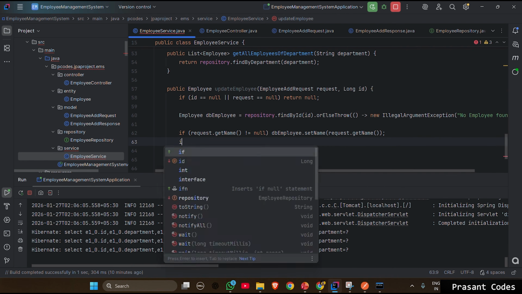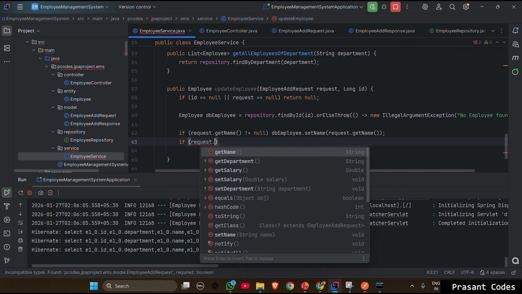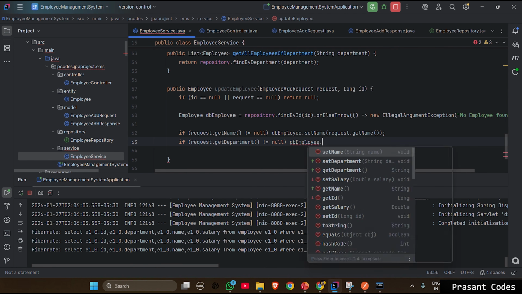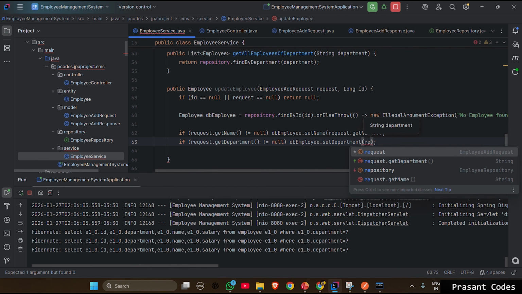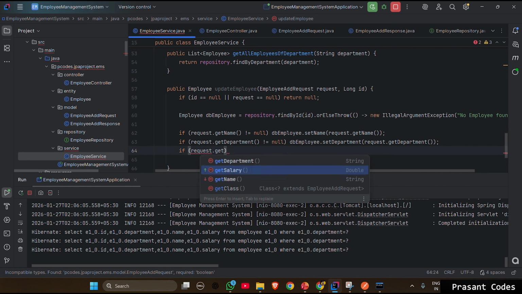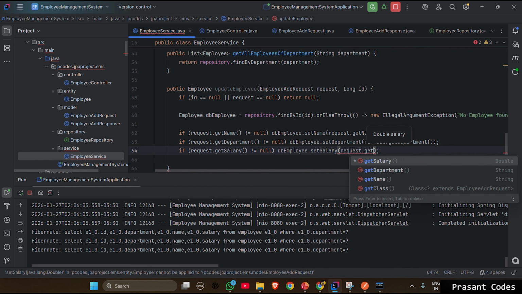So again we will check if request.getDepartment() is not null, then we will again set the department with our request department. Similarly, request.getSalary() is not equal to null, then dbEmployee.setSalary with request.getSalary().